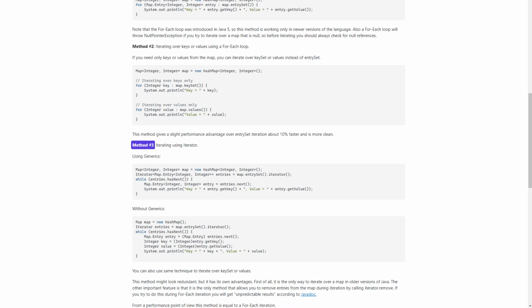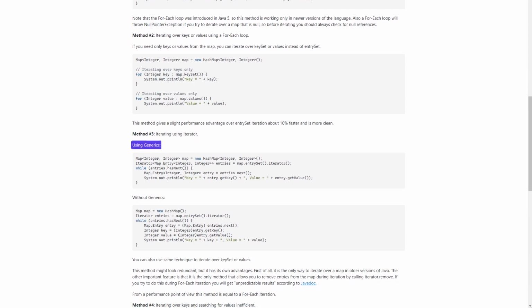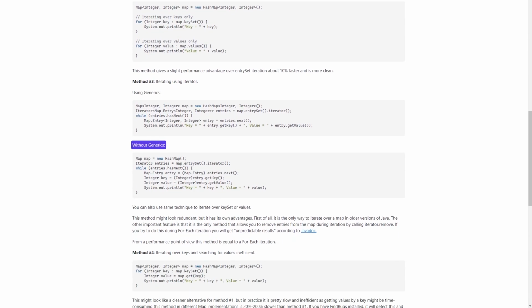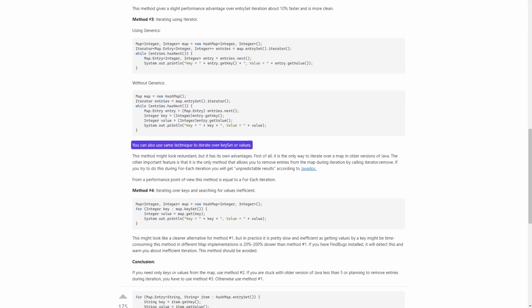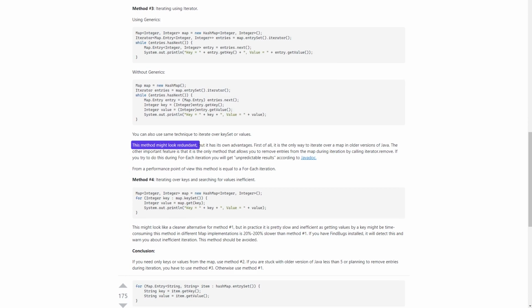Method number 3. Iterating using an iterator. Using generics. Without generics, you can also use the same technique to iterate over keySet or values. This method might look redundant, but it has its own advantages. First of all, it is the only way to iterate over a map in older versions of Java.